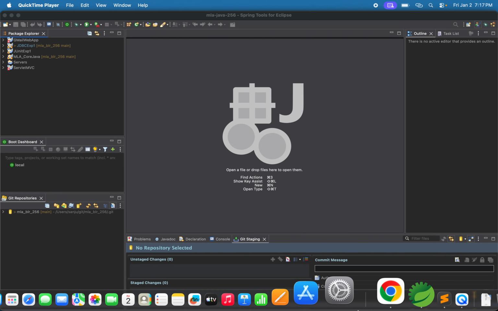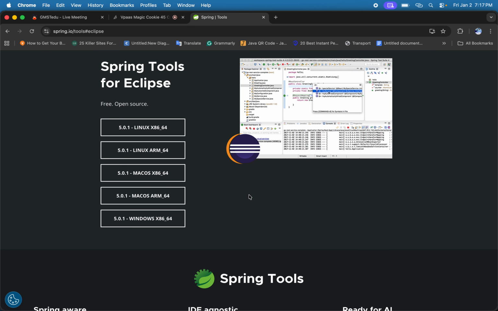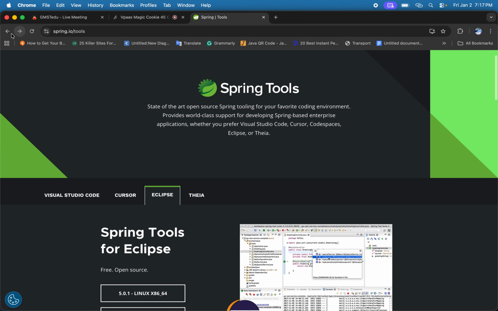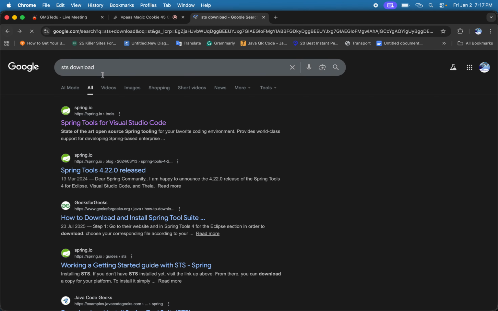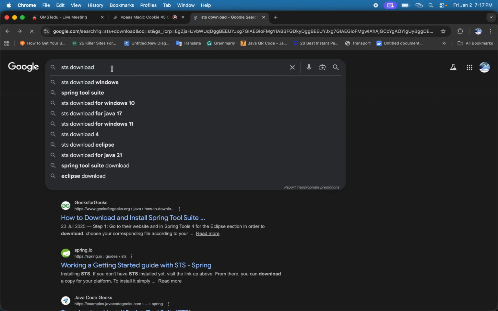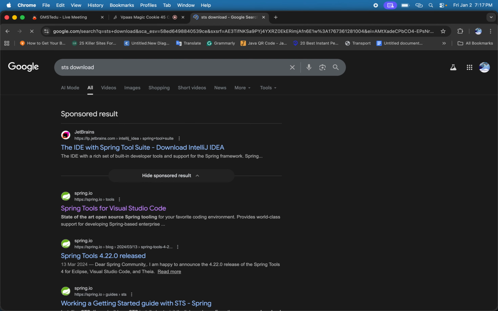So I'm giving from the beginning again. First, just type in a browser, any browser, Spring Tools. Okay, Spring Tools. It is the STS download. So you will get the spring.io link.